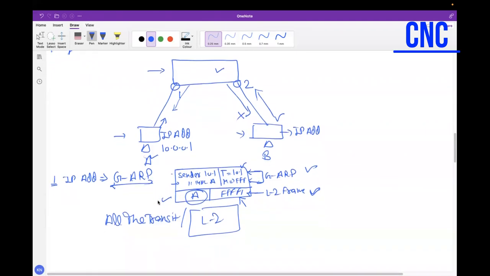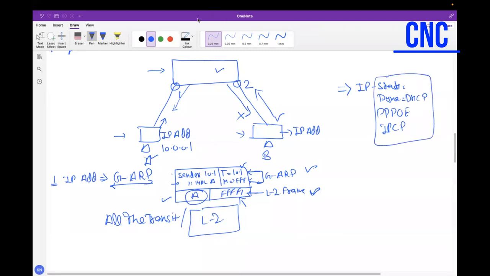In which cases will the user be sending it? In any case, whenever a device gets an IP address statically, via a dynamic way like DHCP, via, let's say, PPPoE, via, let's say, IPCP, whichever method, whenever any device comes active with an IP address, it originates a GR packet to verify the duplicacy. So that was the very first packet.